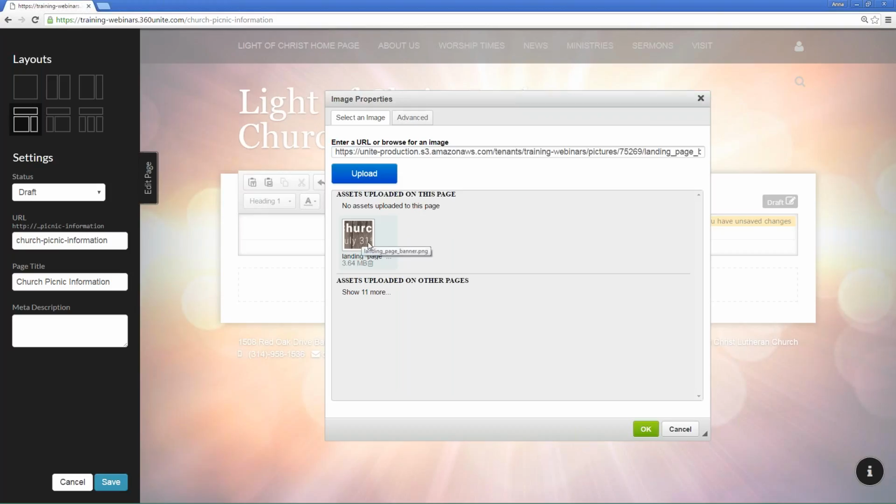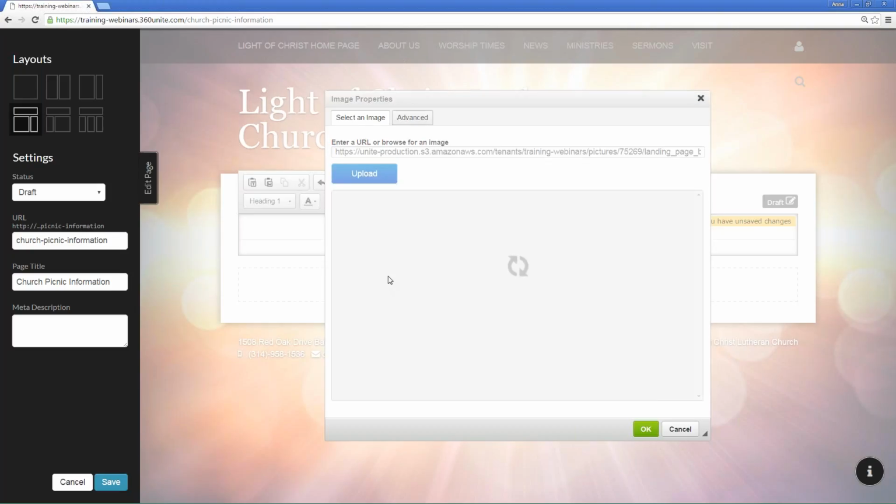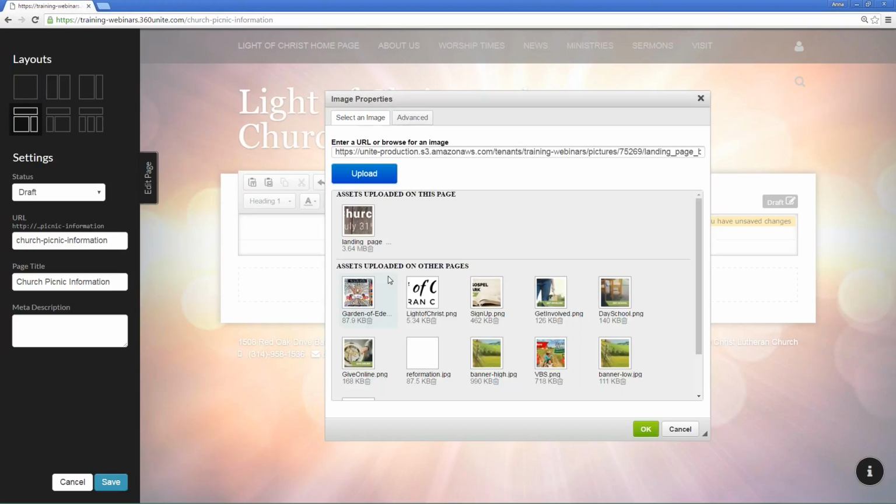Just want to show you one quick thing with this again. This top portion has assets uploaded on this page. So an asset is a picture or a file, something like that. Assets uploaded on other pages includes all your pictures anywhere throughout your website. So if you want to use that same logo picture everywhere throughout your website, you don't have to upload it 5 times. You would just select it under assets uploaded on other pages. But for our picture, I'm going to select this one.